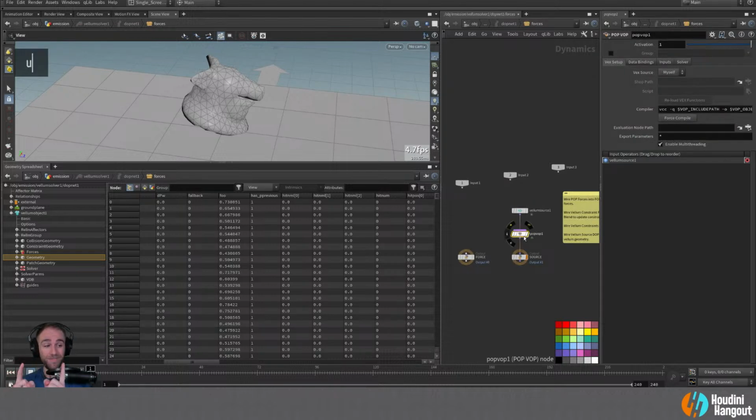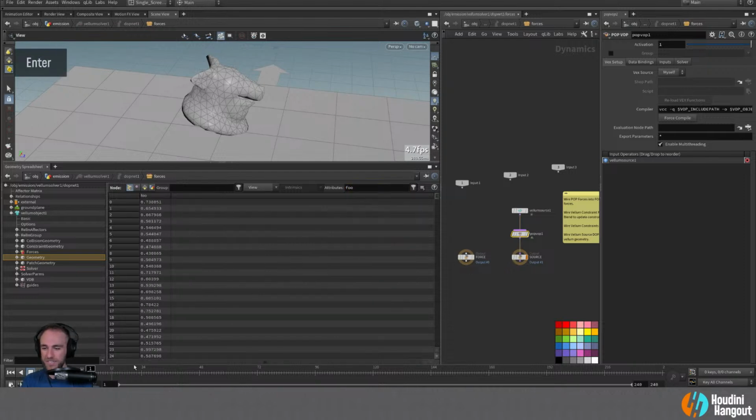Because in a normal VOP, if you added something to an attribute, it would add always just that one thing. It's not going to do anything incrementally. But we should see that this foo value, I'll just make sure we just see foo, should continue to go up as the sim goes along. See?